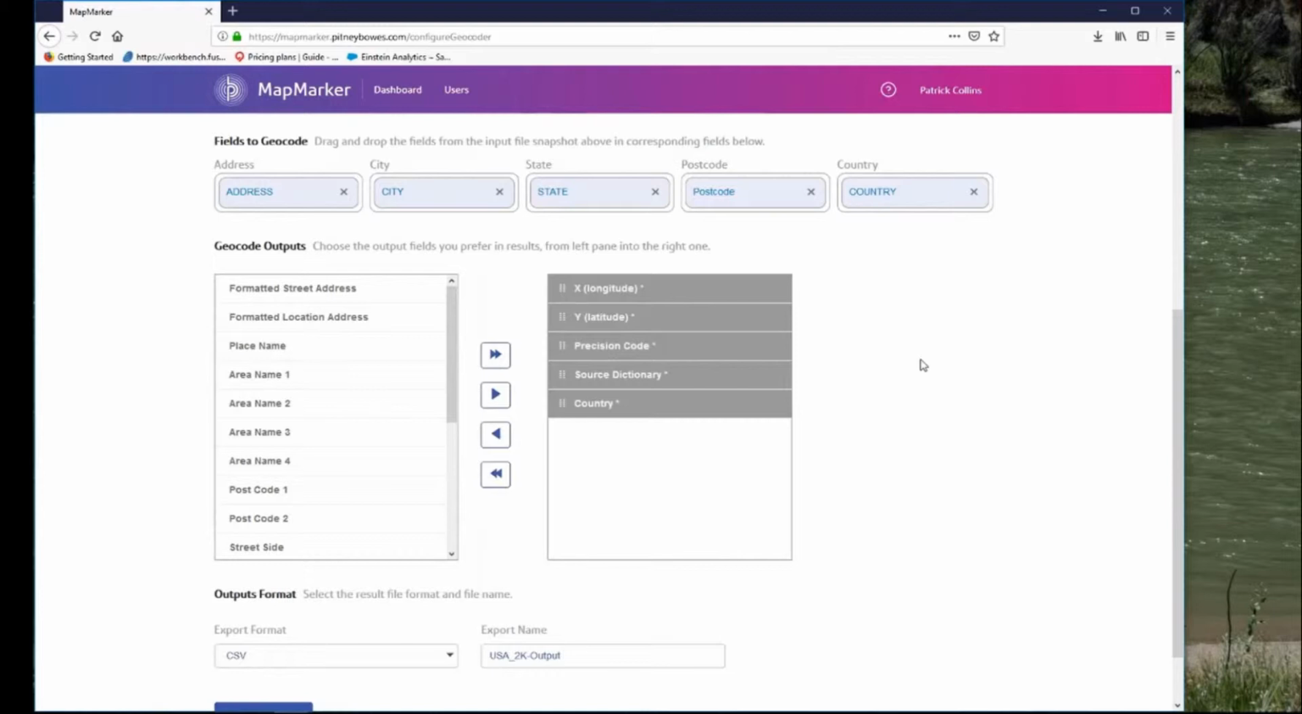So this is something unique about MapMarker Online that we haven't seen in a lot of other online geocoders. Pitney Bowes, we really pride ourselves on our geocoding accuracy and our data. And so we use the best that we have. Especially on a global scale, we're pretty unique in our ability to geocode addresses globally, which is something to mention.